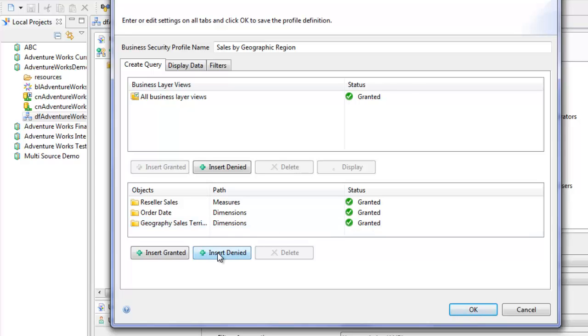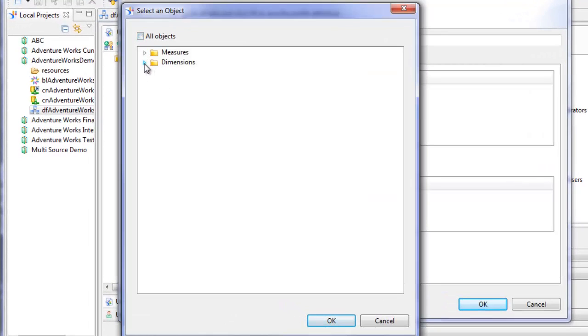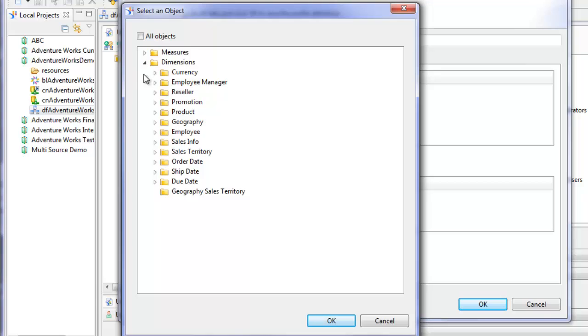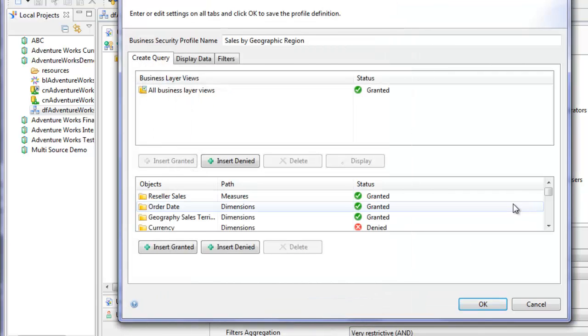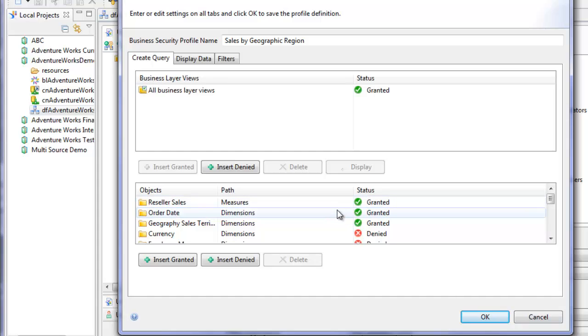Now I'm going to insert denied. The objects I'm going to deny access to will be all the rest of the dimension tables, so currency, all of these ones that we don't want them to have access to. And click OK. So now we can see the objects that have been granted access and the ones that have been denied. What we've done here is create a create query business security profile that restricts access to only the objects in these folders in the master view.